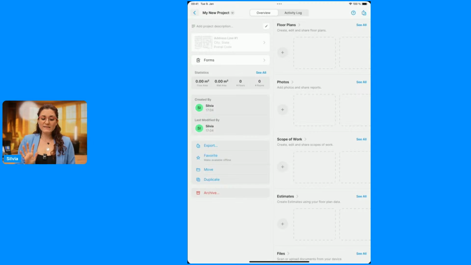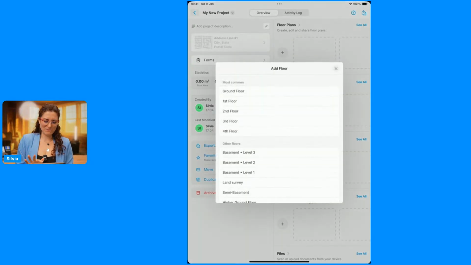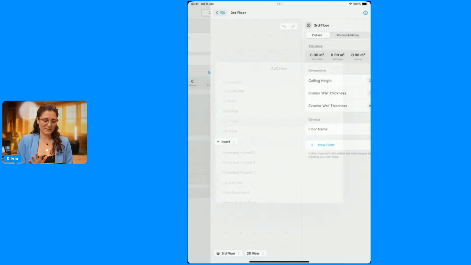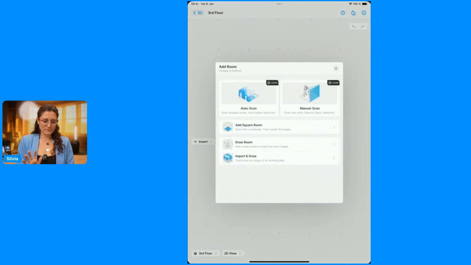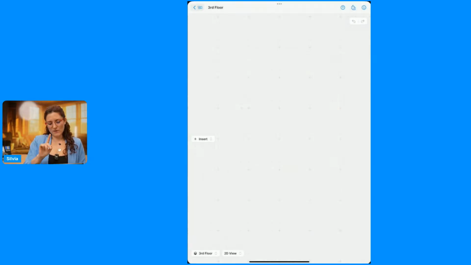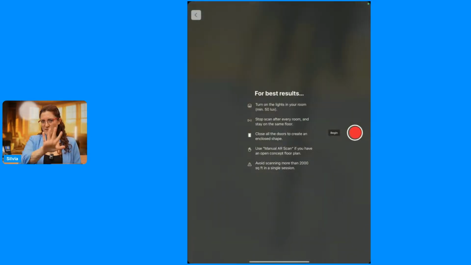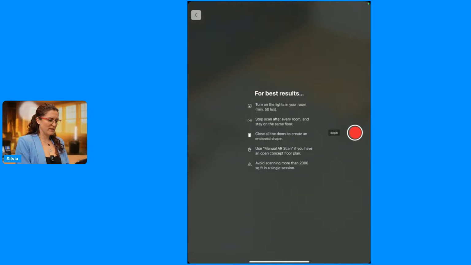Okay, let's start with the floor plan section, on the top, in the middle right part. Let's tap on the plus. Let's say here we select the third floor. Okay, we can also close the info section. We simply tap on insert room and we have all these options. We can start with the auto scan, and then I want to show you two more options, but stay with me. Let's start with this one.